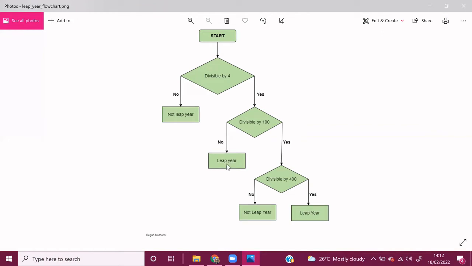So here in our flowchart, if the year is not divisible by 100, then that is a leap year. If it's divisible by 100, we're going to check whether that year is divisible by 400. If it's not divisible by 400, then it's not a leap year. But if it's divisible by 400, then it is a leap year.